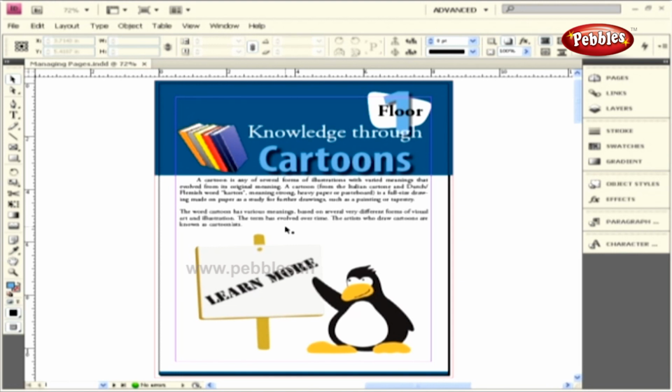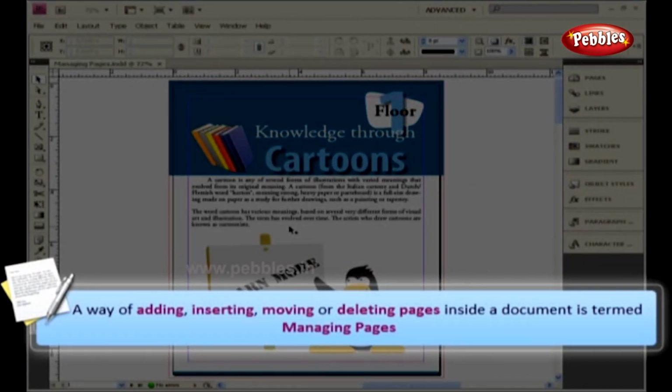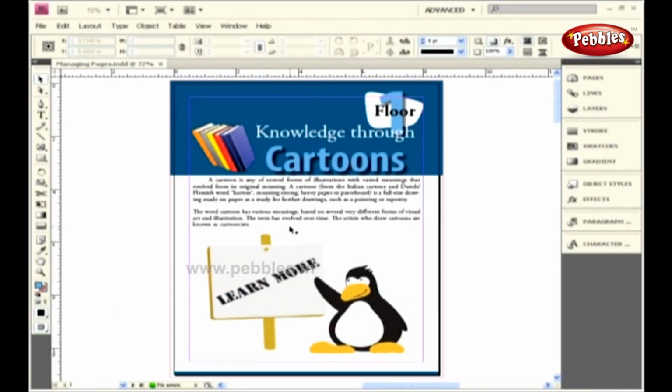But as soon as you go beyond that business card, you need to know how to manage the pages of your document. A way of adding, inserting, moving, or deleting pages inside a document is termed managing pages. Let's now work on them.